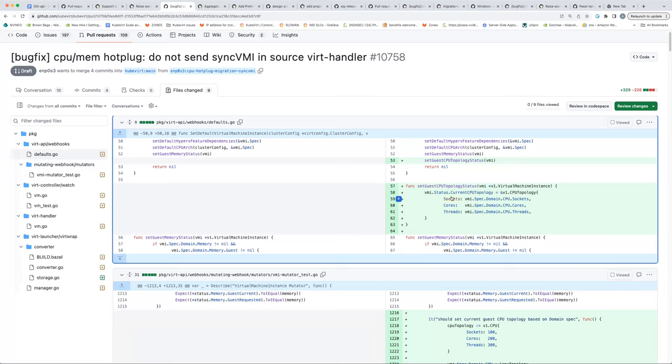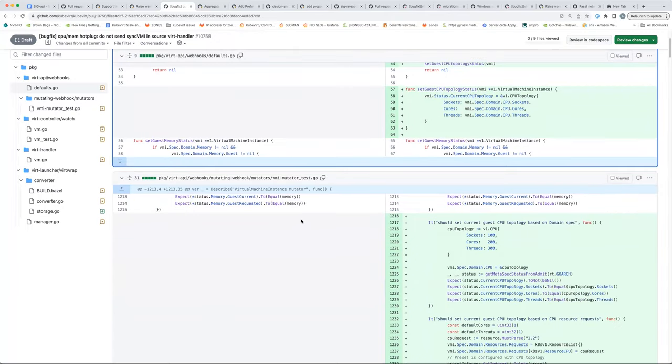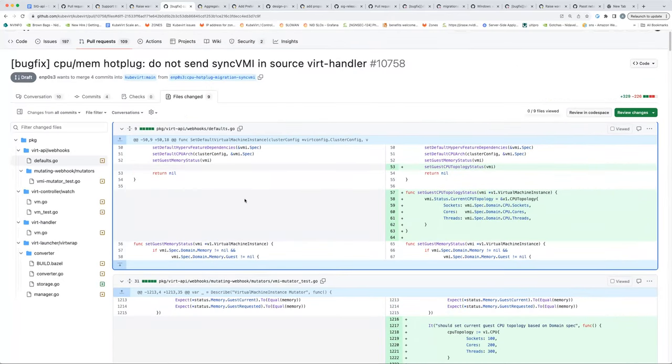It looks like this PR does not introduce a new API. Right, but it's calling it. What do you mean? It's just setting it. So the status is being set from the spec. It's just a single spec to status conversion. By default, it sets the status from the spec.